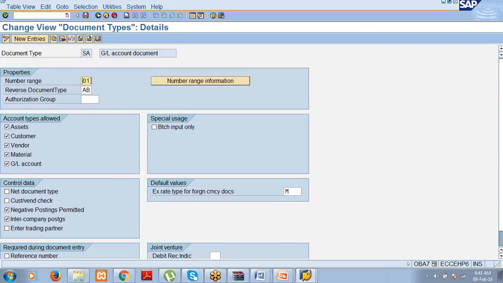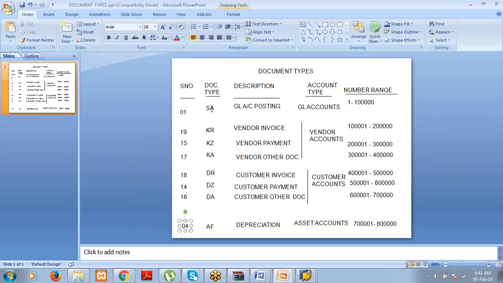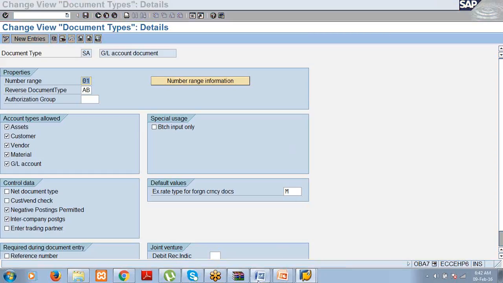See, the number range number is 01. For the document type SA, this is called the number range number. 01 was linked. That is why here it is SA 01. Similarly for KR, 19 should have been linked. This I will show you at the time of defining the number ranges for KR. Now see the material.